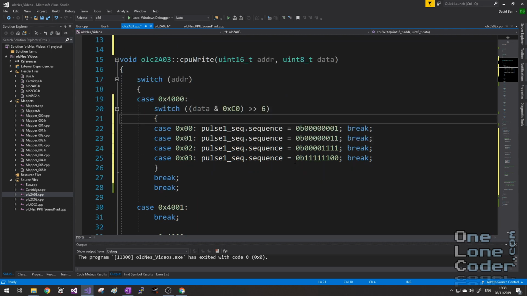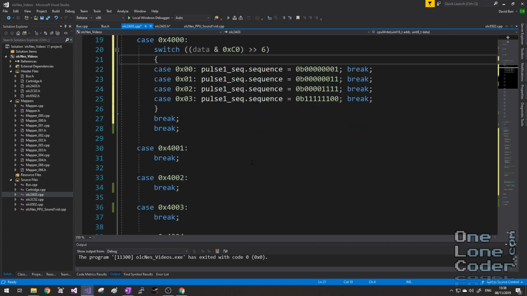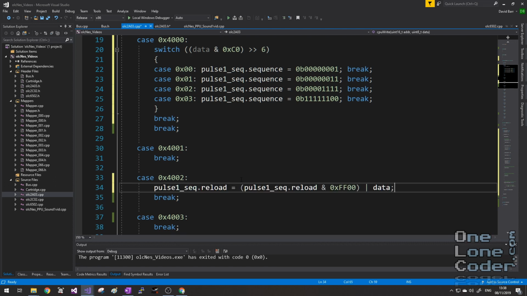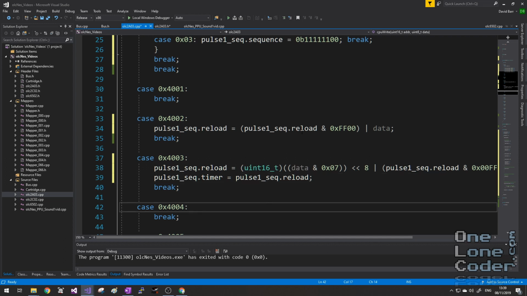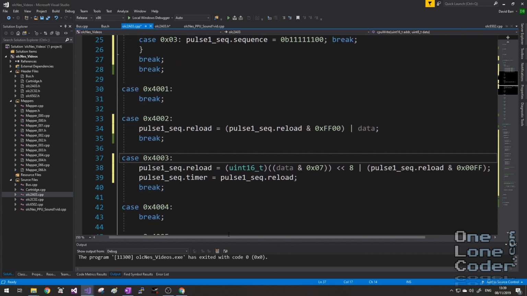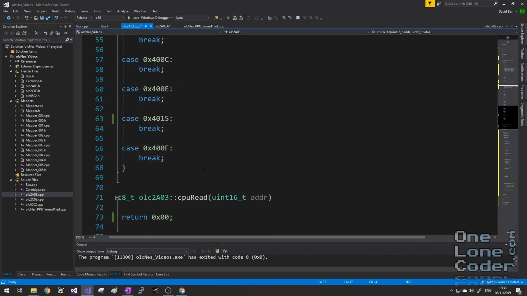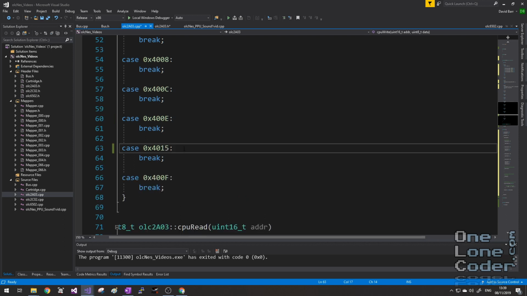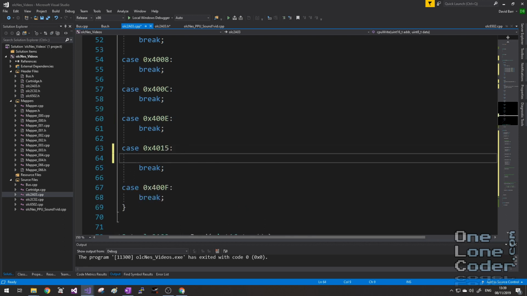The frequency at which these are rotated is set by controlling the Pulse 1 sequencer reload value, and that happens at address 4002 and 4003 because this timer value is 16 bits and we can only communicate 8 bits at a time via the CPU. The whole channel can be enabled and disabled when the CPU writes to address 4015.